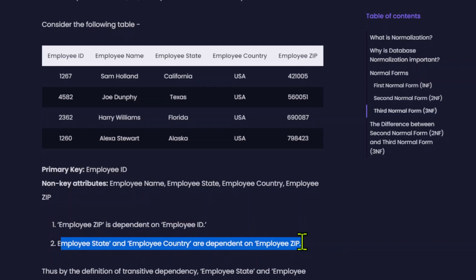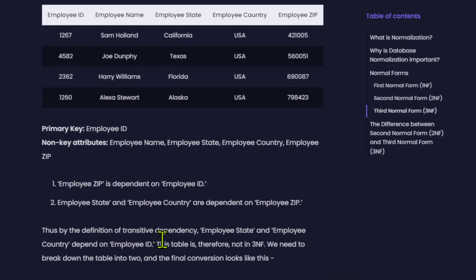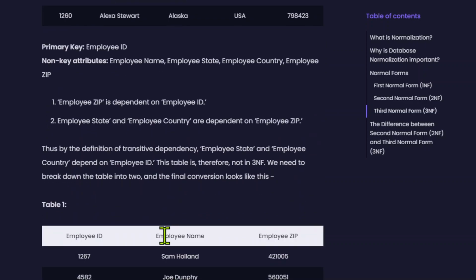Meaning, if all I know is the employee zip, I can derive the state and country. Thus, by the definition of transitive dependency, employee state and employee country depend on employee ID because the employee zip depends on employee ID. So it's transitive. The table is therefore not in third normal form.